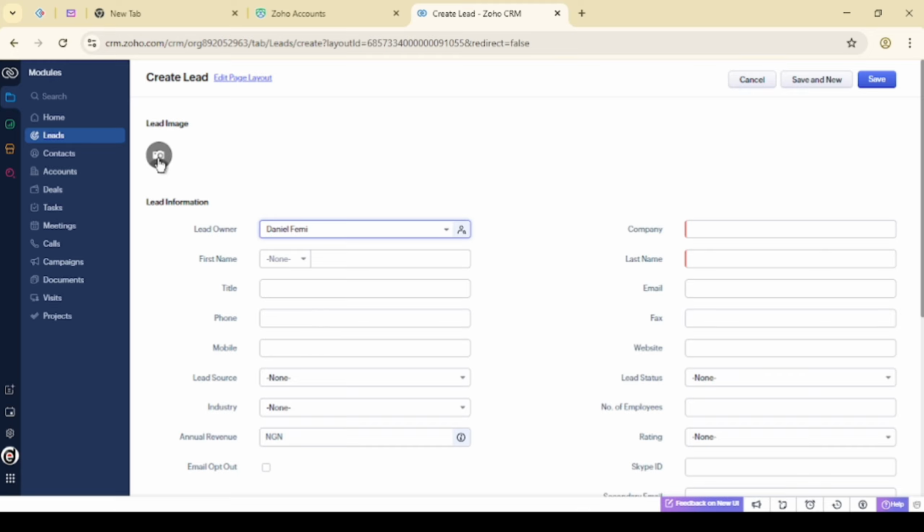You can add it to the system just for you to be able to identify that, okay, this is lead A, this is lead B, right? So that's for the lead image. Then another thing to note here is the first name, right? You added their first name, okay.